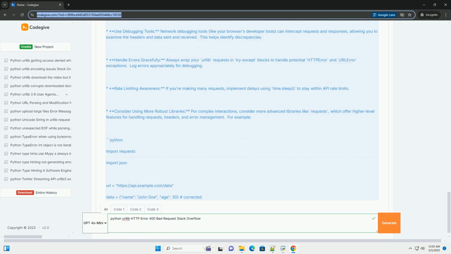Consider using more robust libraries. For complex interactions, consider more advanced libraries like requests, which offer higher level features for handling requests, headers, and error management. For example, the requests library simplifies the process and provides more informative error messages.